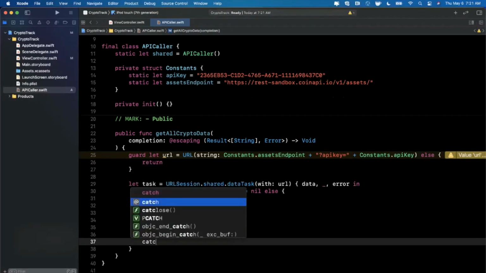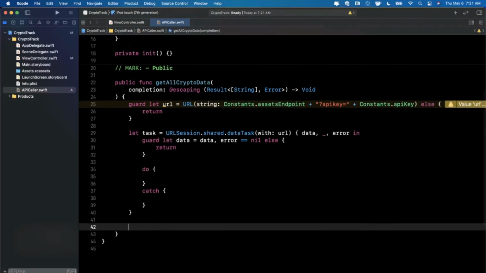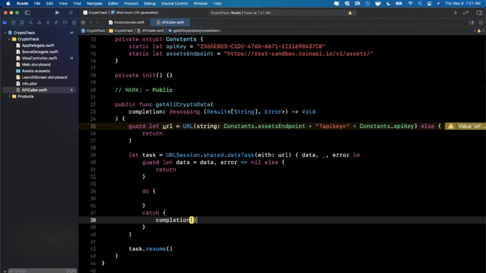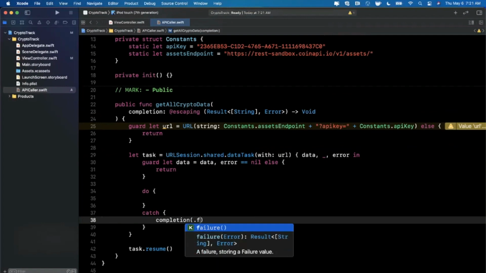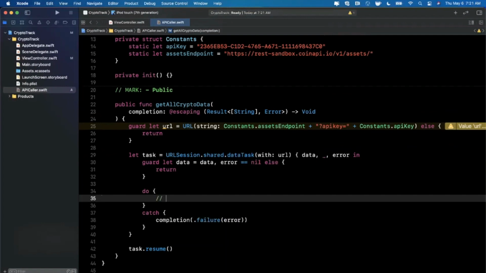So we'll need to use Codable, but we'll need to first and foremost kick off this network call. So we'll say task.resume, and then in here we can say completion. In the catch block, it's going to be a failure. We'll hand back the error. And in here, we want to decode the response.